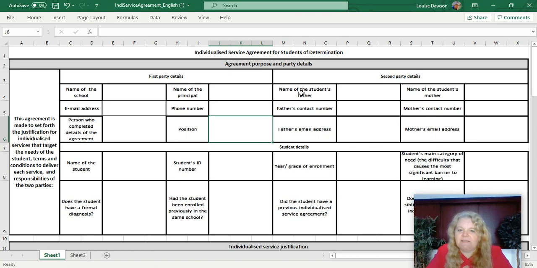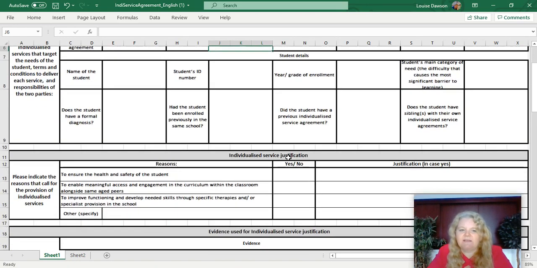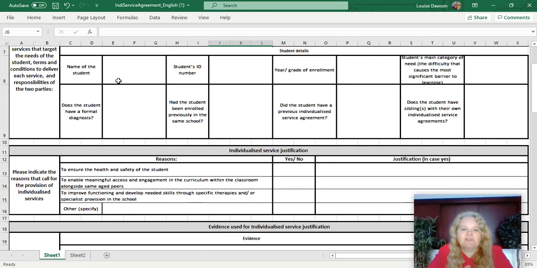When it comes to completing it, name of student, father's contact, mother's contact, all fairly standard information. Name of the student, student's ID number. Again, due to the remote learning, we might not have this number at the present time, so I would write in there to be completed later, and then complete it when you get back into school. The year and grade of enrollment is standard.